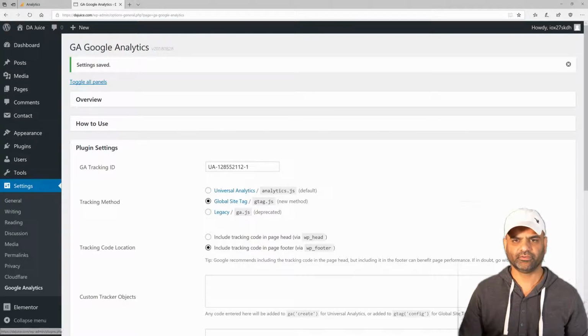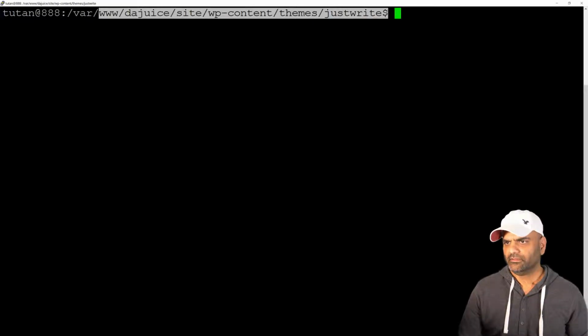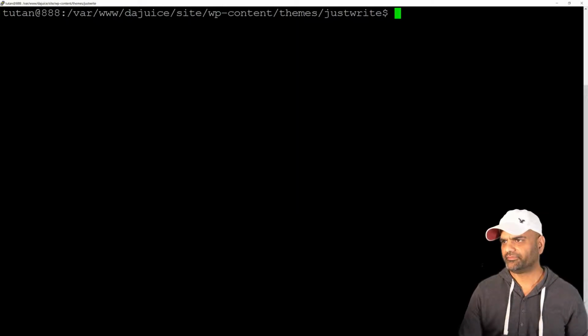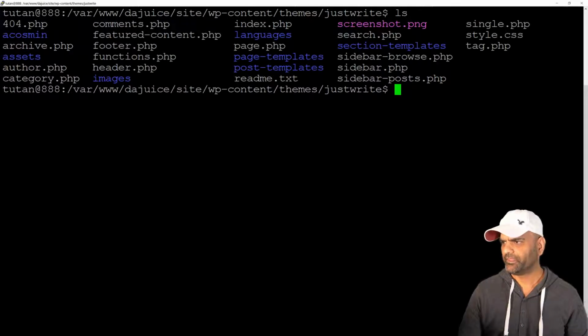Now I want to show you another way that you can add the Google code to your website. For that, you need access to the server where the code is installed. So I have the code for the dajuice site installed right here. Let me see which files are here. So basically in WordPress, there are themes. Every theme has a header file. The header file is included on all pages.